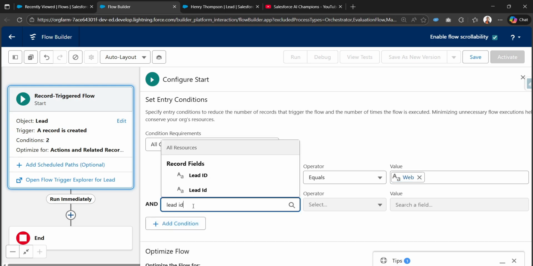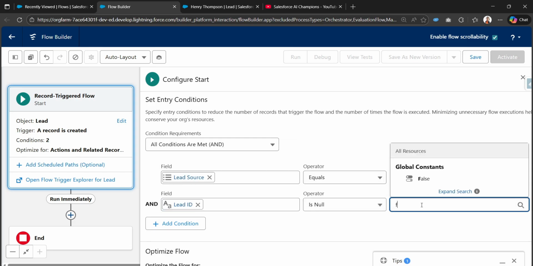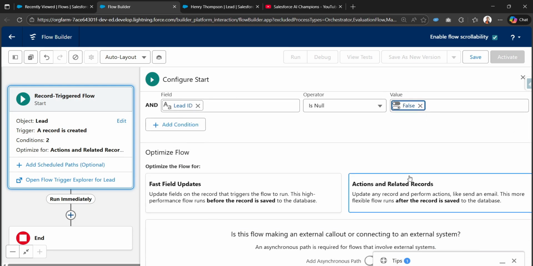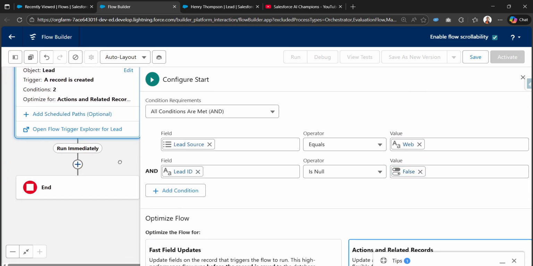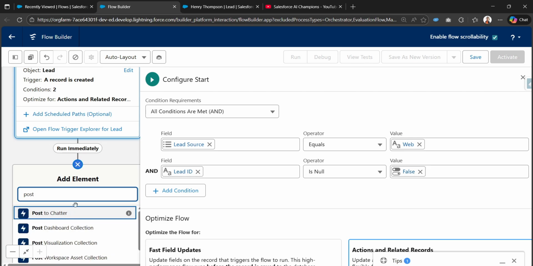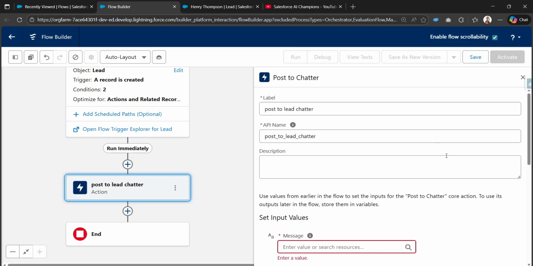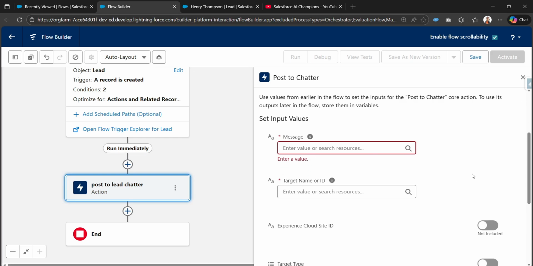and lead Id is null is false. So these are the simple conditional requirements, and on clicking the plus Add Element button, I can search for the Post to Chatter action, and provide the label as well, like Post to Lead Chatter, since we want to post that Chatter message into a lead record, right?